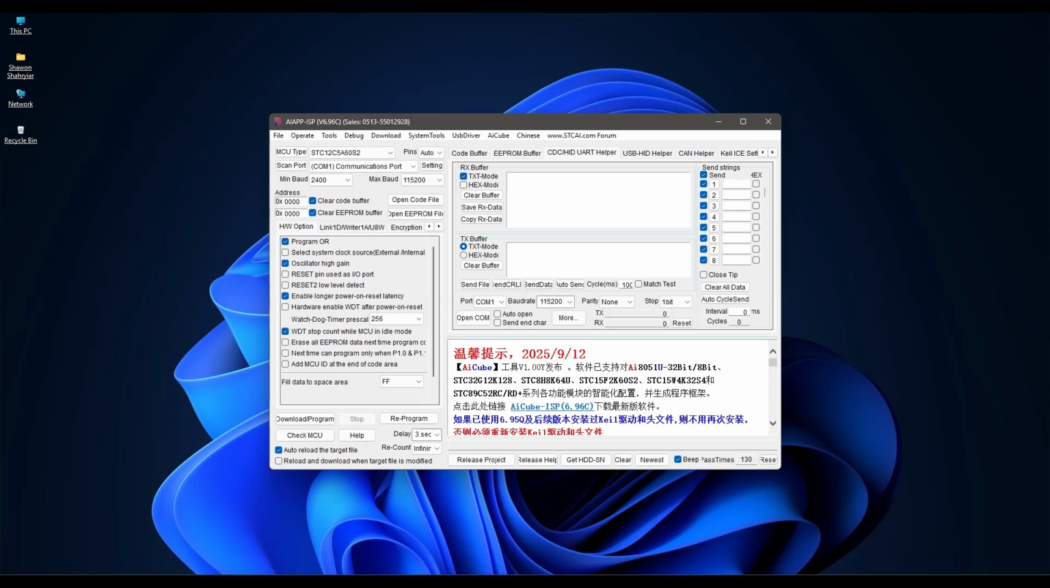STC ISP, but now it has been renamed to AIAPP-ISP, and the current version is 6.96C as of 25th of September 2025. Everything is the same, the usual interface as one would expect. There is no significant change except for one part, this AICube feature. Now, this AICube feature, as its name suggests, is similar to the STM32Cube functionality that we usually find with STM32 microcontrollers.